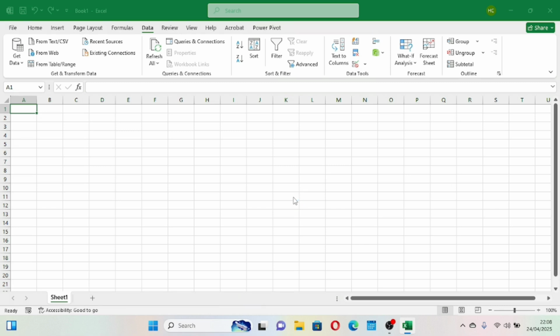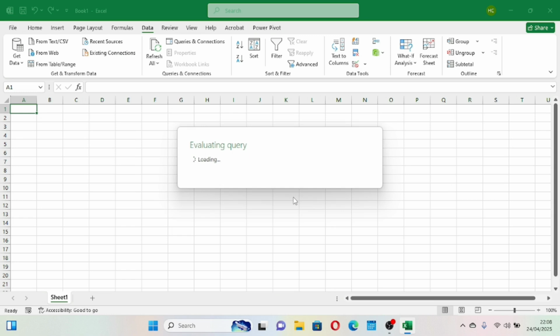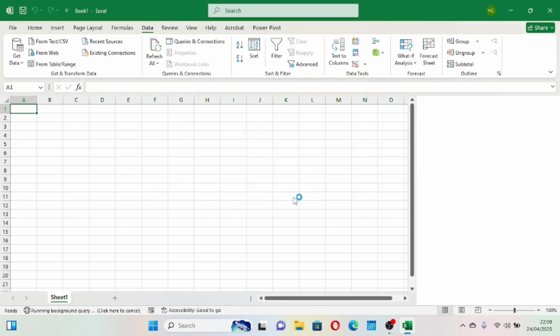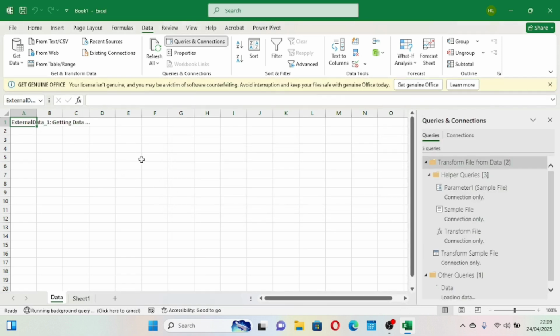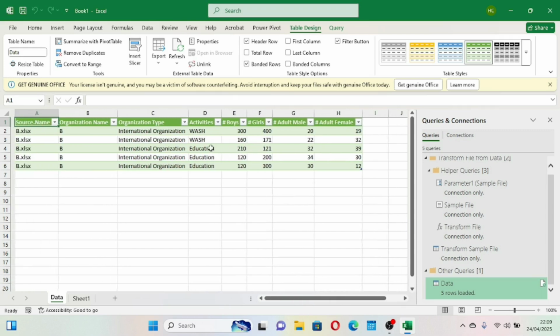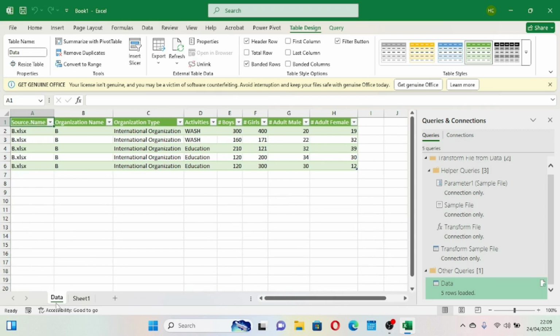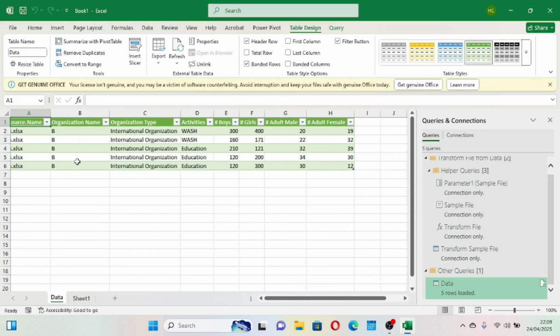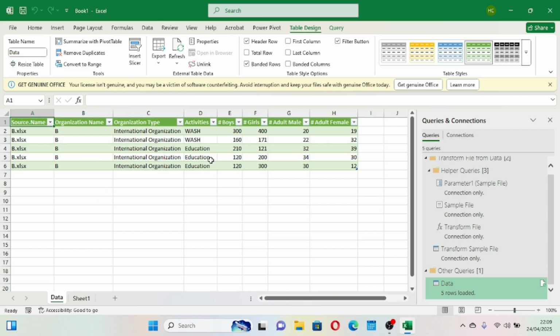Now, once we click OK, you see that we are bringing it into this new workbook. Right here, we have brought the file. It is in here, and it is named data. So this is the file that we have brought in. That's the first file. The second file I want to bring in now is C.